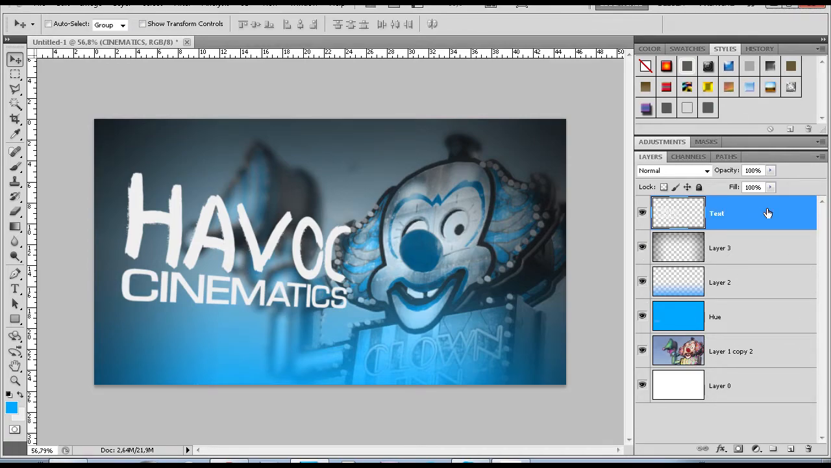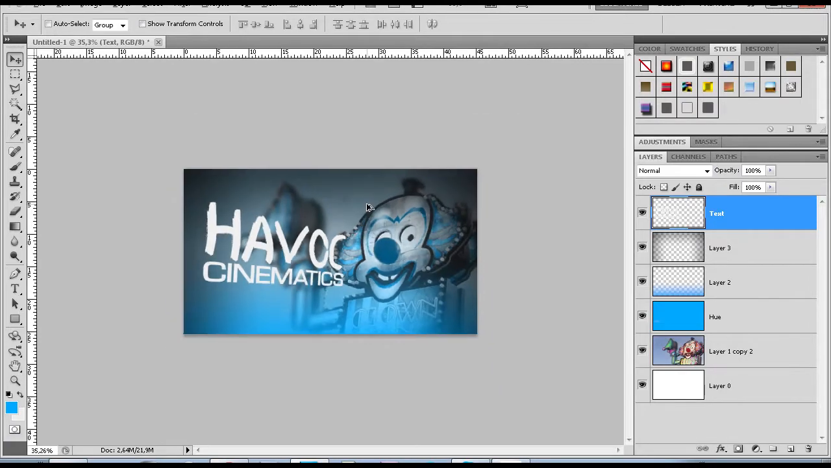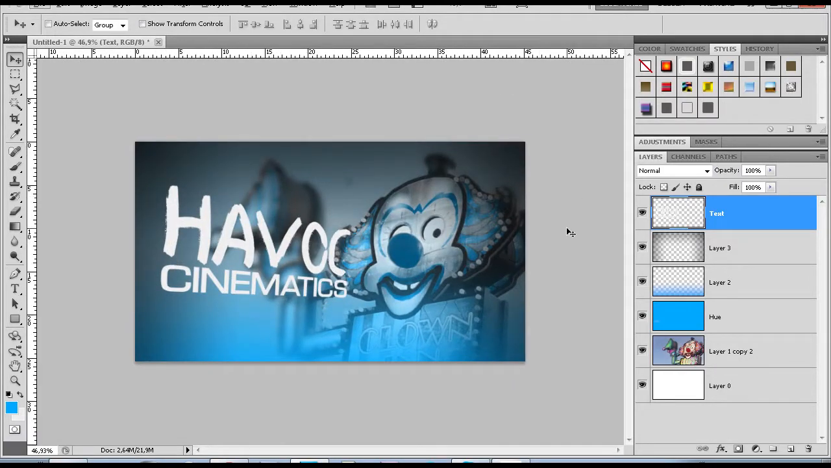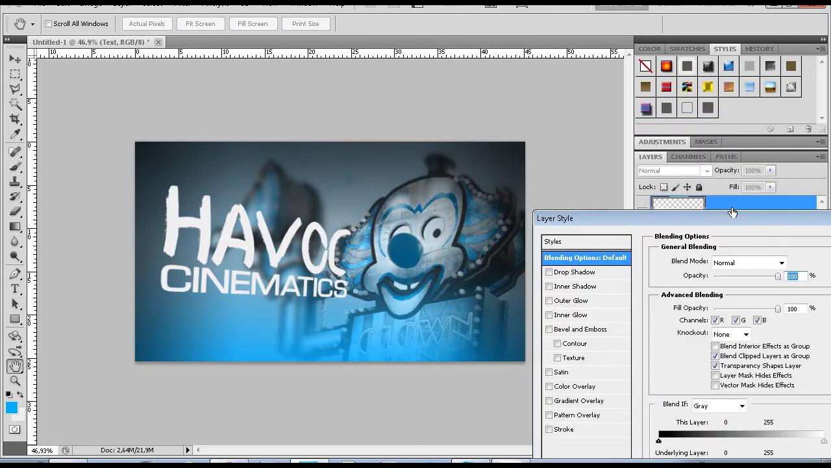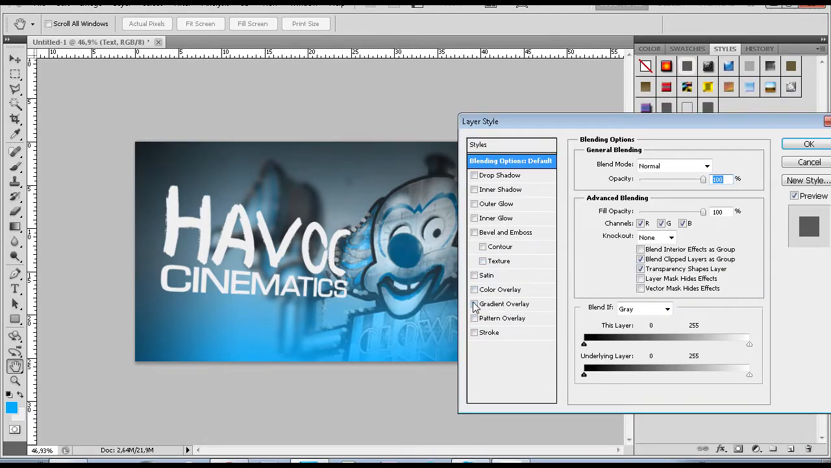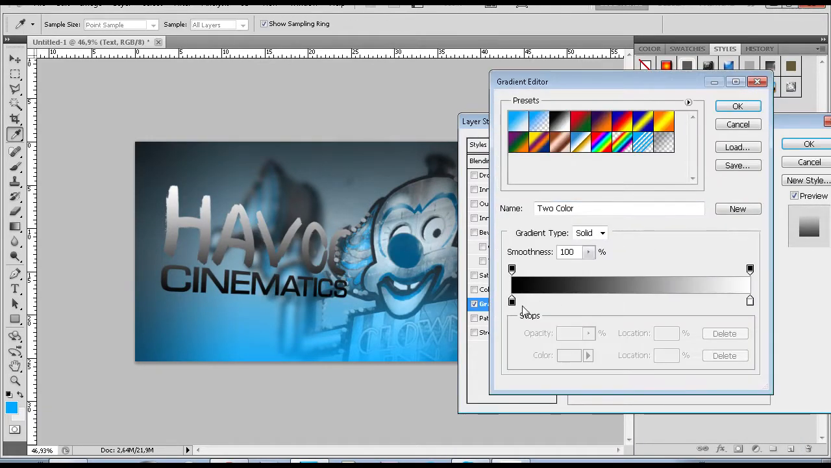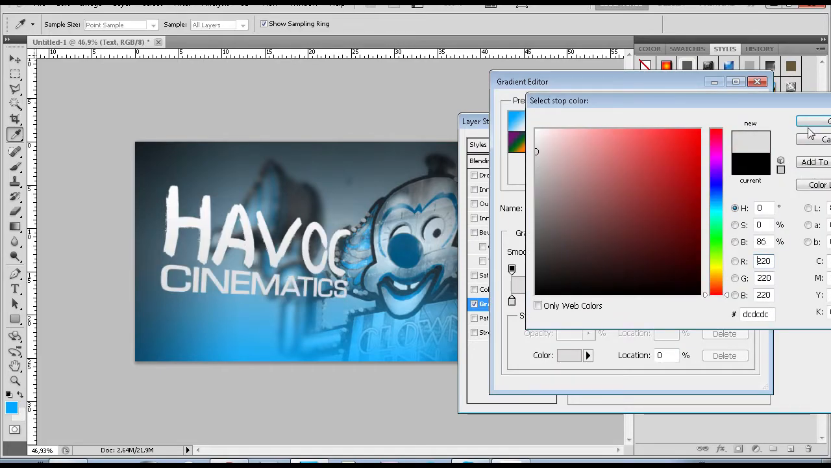I'm just gonna call this text so it's easier. There we go. Now it looks pretty good already, but there's really nothing special about the text. So you're gonna double click on the text layer, and you're gonna add a gradient overlay, and you're gonna change this black. You're gonna change it to something like that.